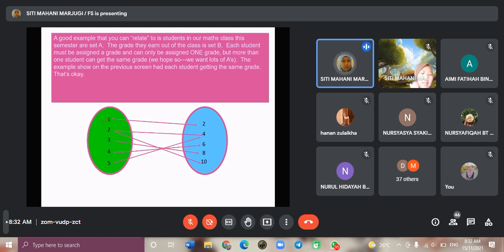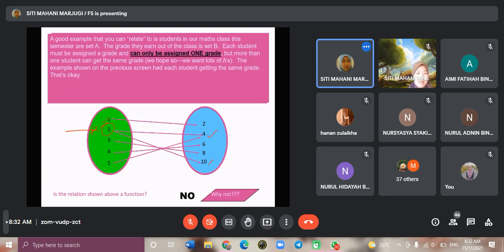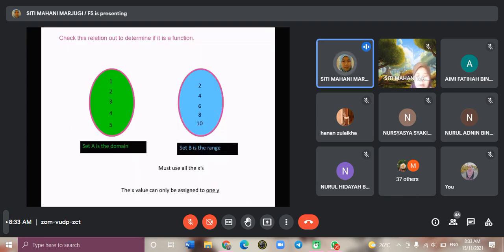Okay? So boleh tak the student number 2 get grade 4 and 10? Tak boleh kan? So it's wrong. Only one student gets one grade only. So we can say the relation above is not a function. Jawapan dia, can only be assigned one grade only. So 2 was assigned both 4 and 10, so B is not a function.